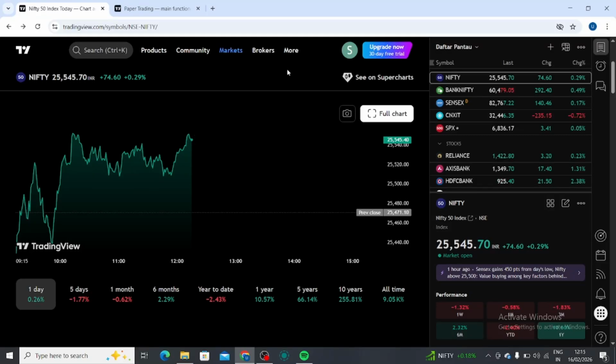If you're new to TradingView and want to manage your trades like a pro, understanding the risk-reward tool is essential. In this step-by-step beginner tutorial, I'll show you exactly how to use the risk-reward tool in TradingView, even if you have zero experience. By the end of this video, you'll know how to set your entry, stop loss, take profit, and instantly calculate your risk-to-reward ratio. Let's get started.